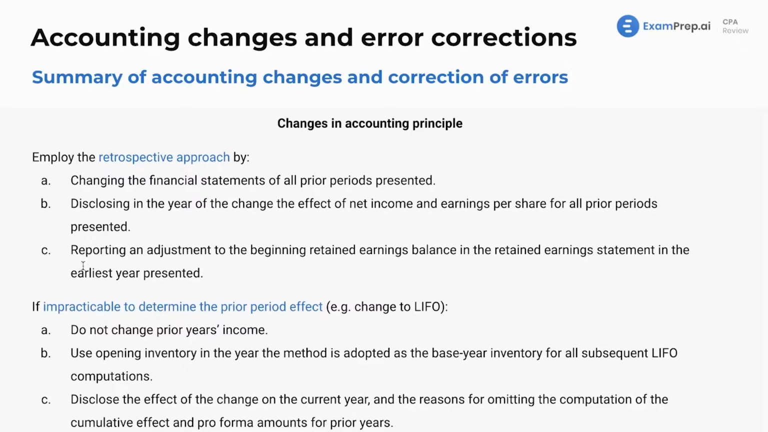When you're using the retrospective approach, you report an adjustment to the beginning retained earnings balance in the retained earnings statement in the earliest year presented, right? So net income flows to retained earnings. It's a super important number, and you need to constantly update it to show what the retained earnings, the equity, was in that current year.